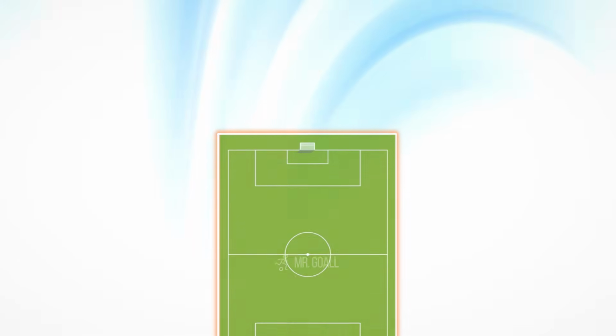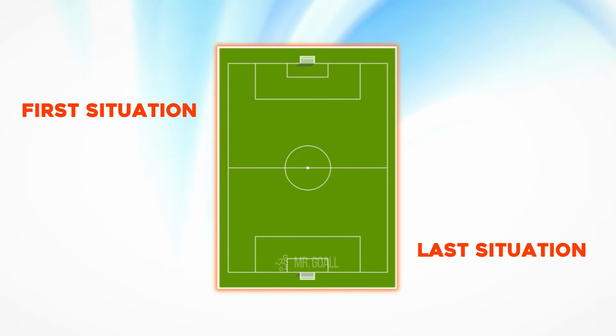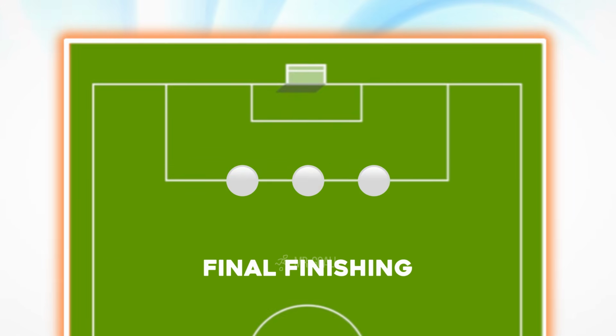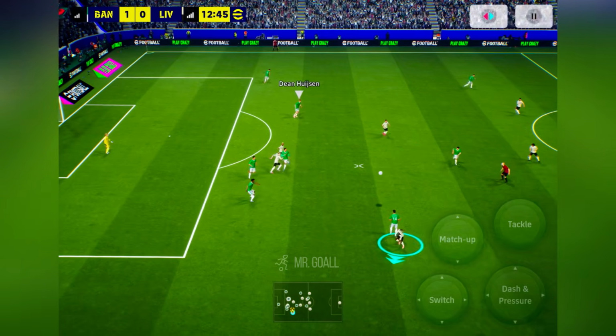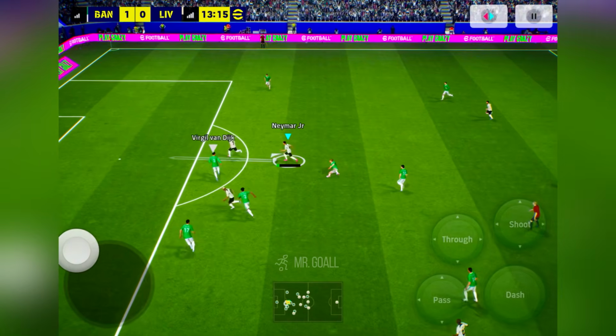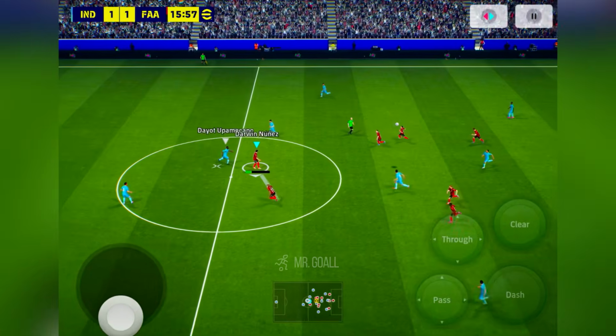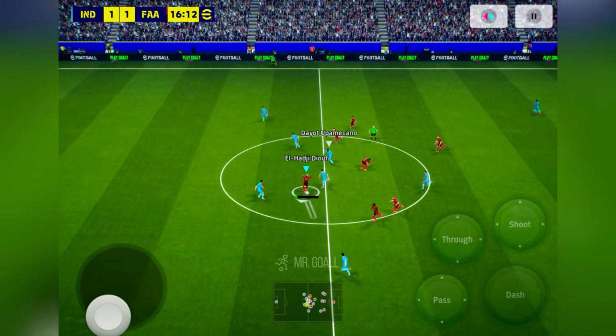Now here is tip number 6. Do not panic when finishing. There are mainly 2 times when you should stay calm. One is last line defending and the other is final finishing. I'll talk about defending in the future, but for now, know this. You need to stay calm and use the best possible type of shot to increase your scoring opportunity.